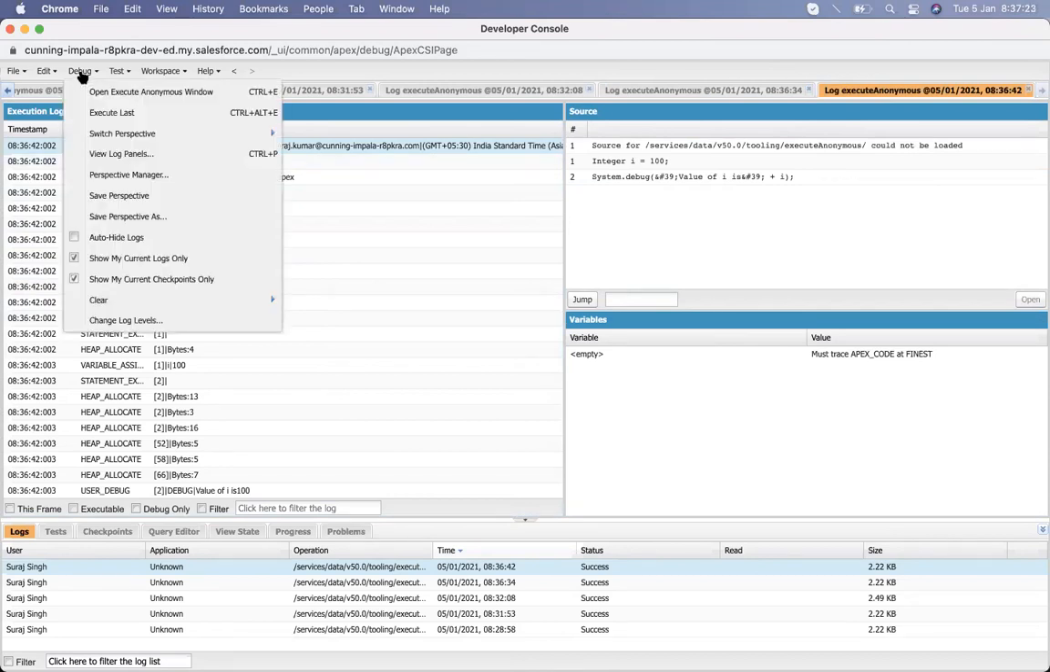Some of the few points I'm discussing before going into the developer session: you have to make yourself familiar with some of the things. So you have to become familiar with the Execute Anonymous window.